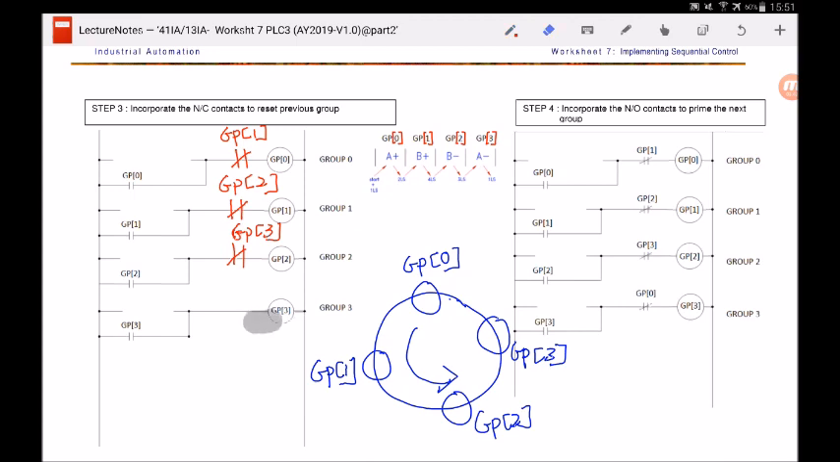And perhaps I want to explain this for GP3. So when will GP3 stop? Well, GP3 will stop when it has reached the position of GP0. Okay, so we have now incorporated the normally closed contact to reset the previous group, which is actually reflected here as well.